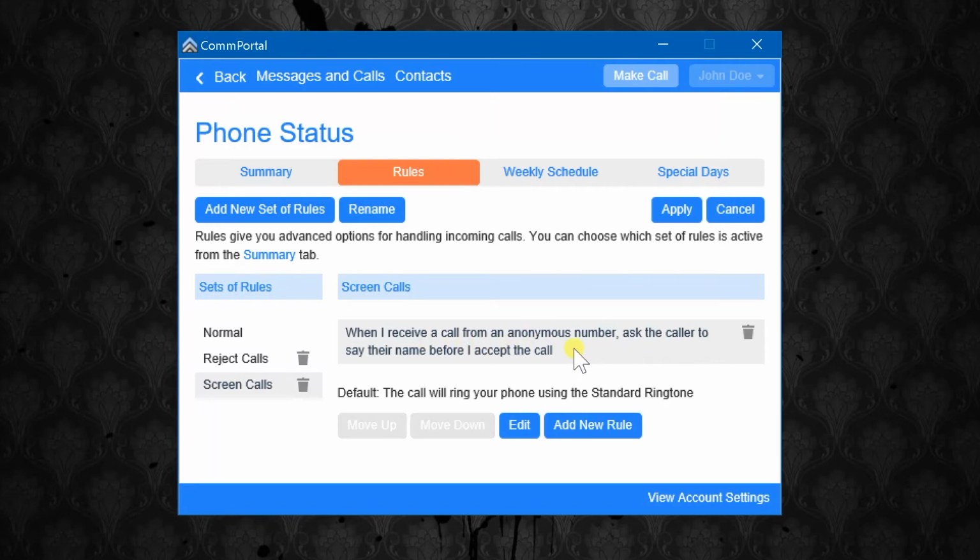So what happens is when the caller calls in, it's going to say, while I'm trying to reach this person, after the tone, say your name. So they will say their name, and your phone will ring, and it'll say, hey, I've got this person for you. Press 1 to accept it, press 2 to send to voicemail. So that way you can kind of screen some of your calls.